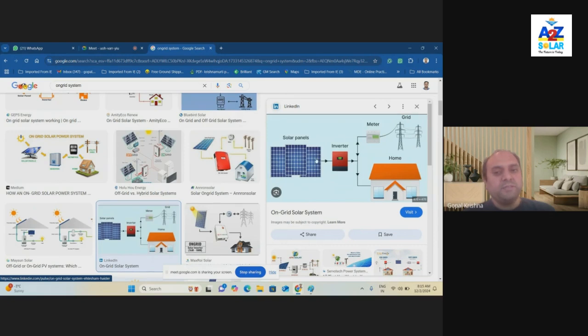This is DC power, called direct current. There is AC power and DC power: DC means direct current, AC means alternating current. This is DC power, but home appliances work on AC power. So the inverter converts DC to AC and supplies it to the home, and the excess current will be passed to the grid.